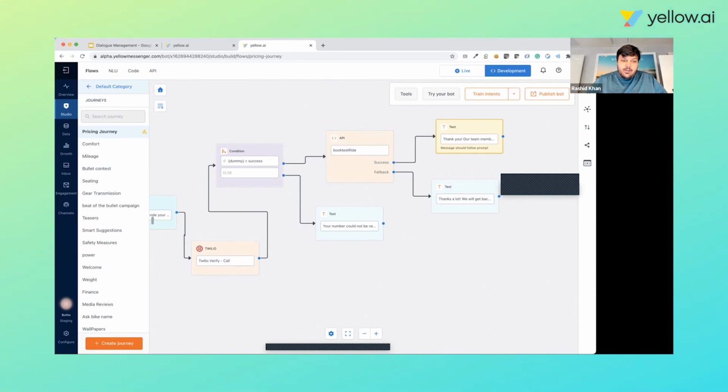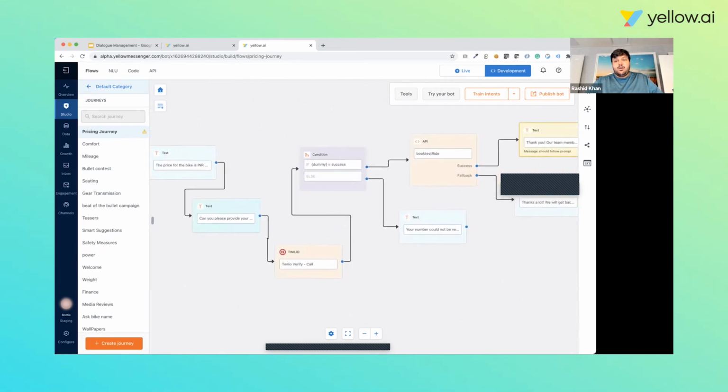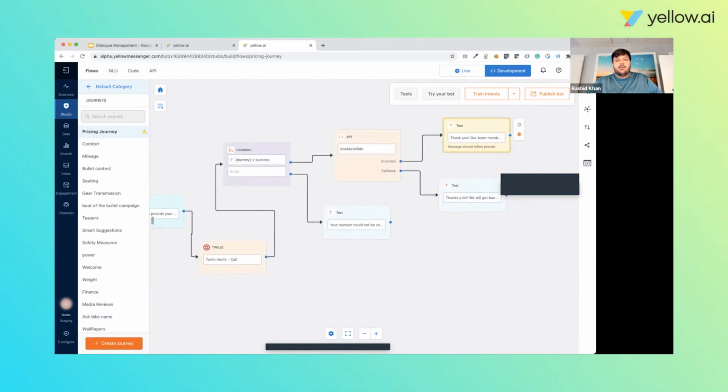And here I still see there is still some error, which I can go ahead and fix. So over here, I'm getting a message: it should follow a prompt. I just should add more messages and finish the dialogue. And that's why it's giving me a warning sign on this.